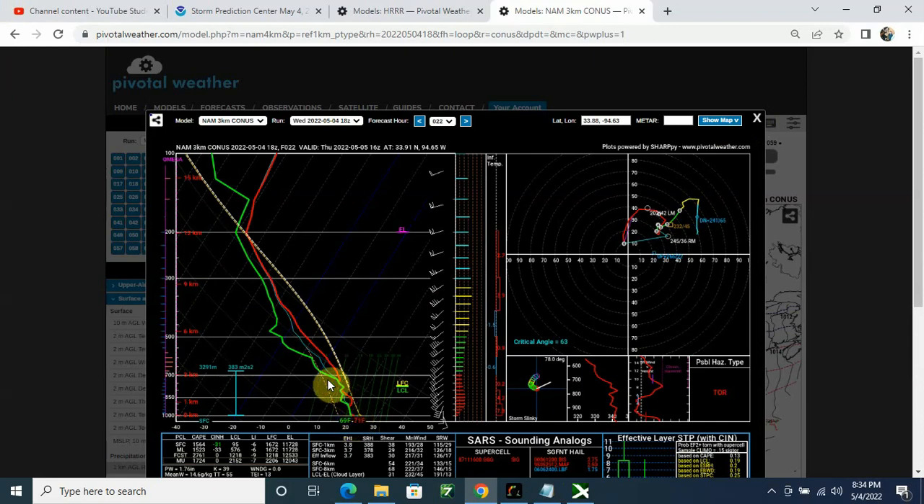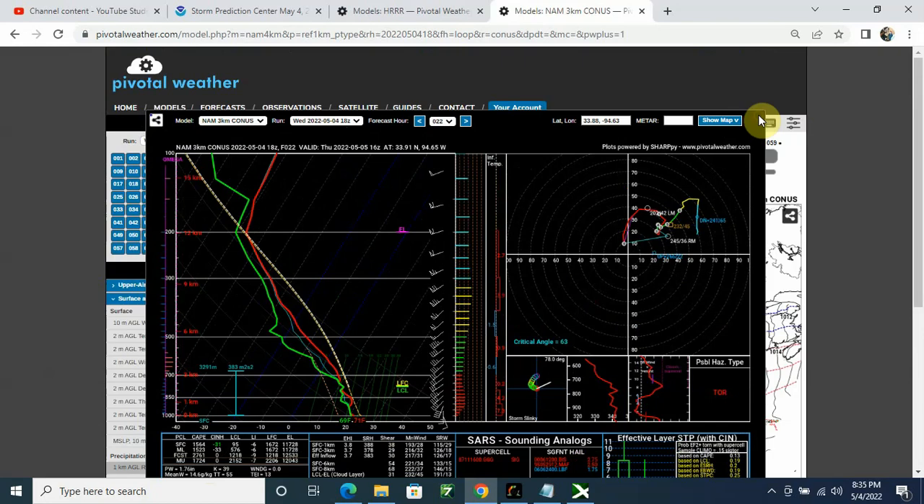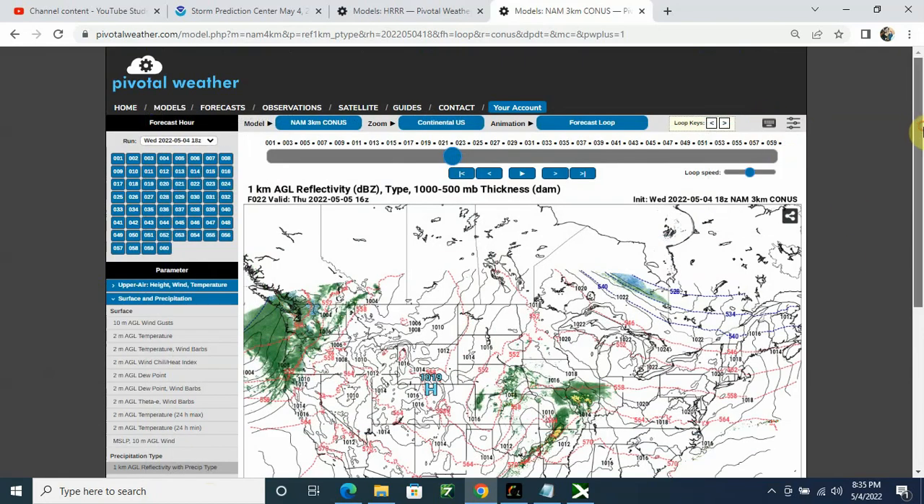Sufficient instability available. We've got CAPE averaging maybe 1700. A little bit of a curve in the hodograph, more than sufficient for tornadic development. It even has a supercell match on the sounding analogs, so we'll have to watch this. I do think we mentioned that the low-level jet was still pretty sufficient around here.